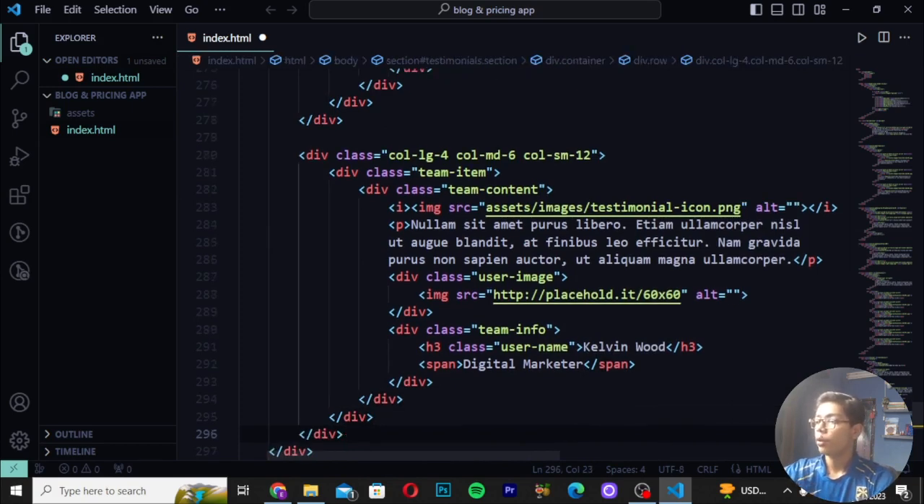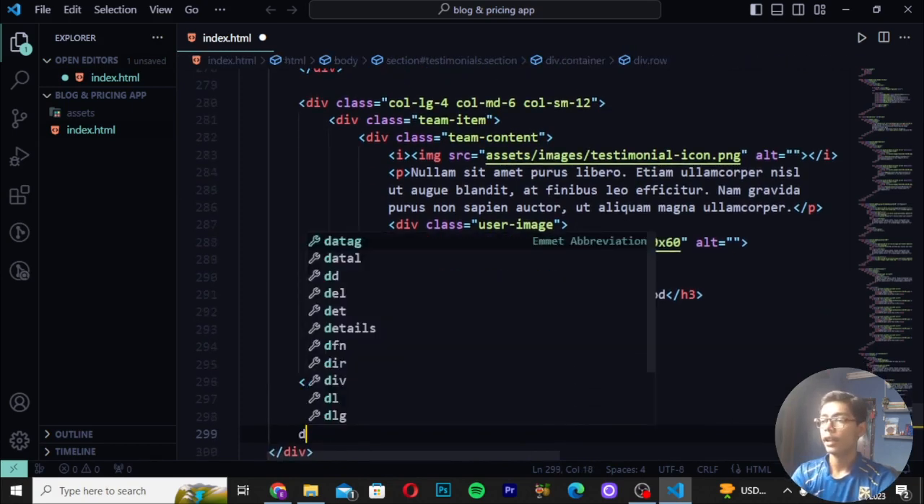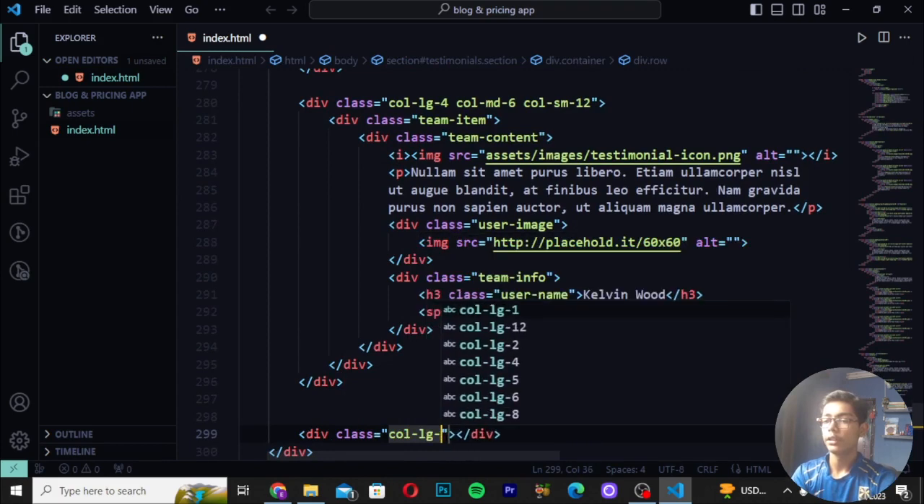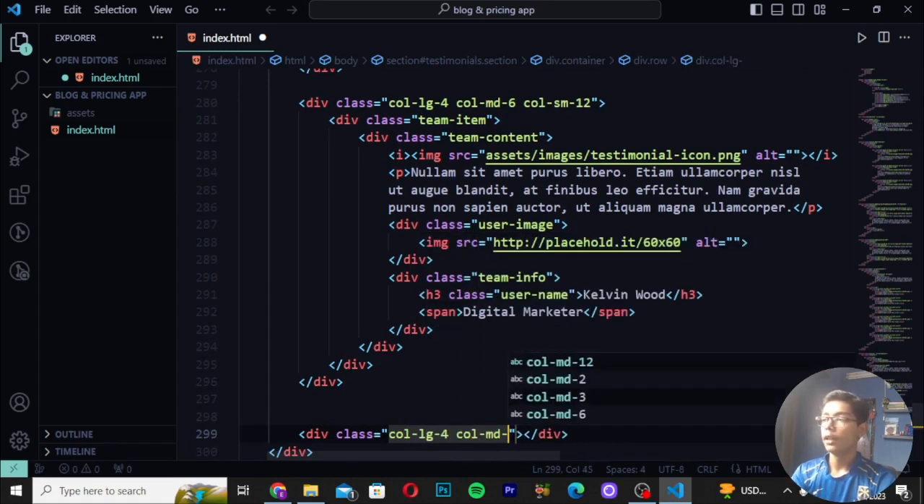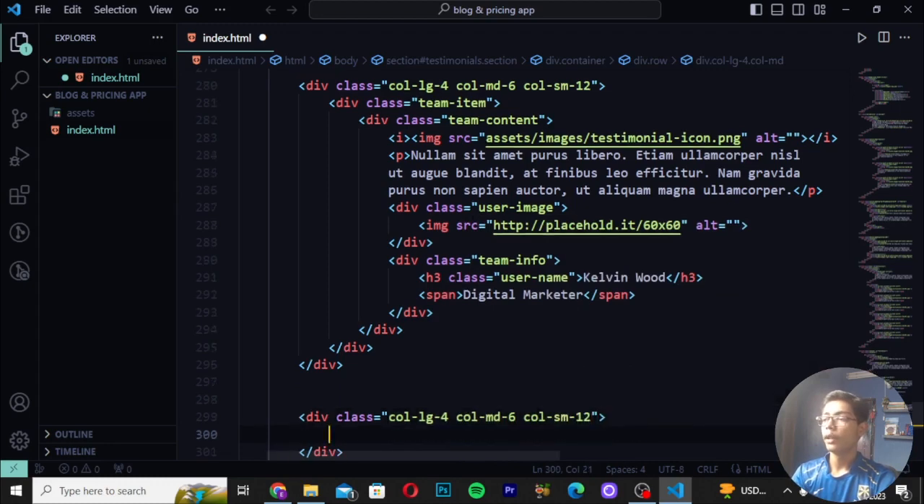Then move after the four divs which we have created and write here div class as col-md-4 and write here col-md-6. Then when you've just done that, you have to write here col-sm-12 as well.